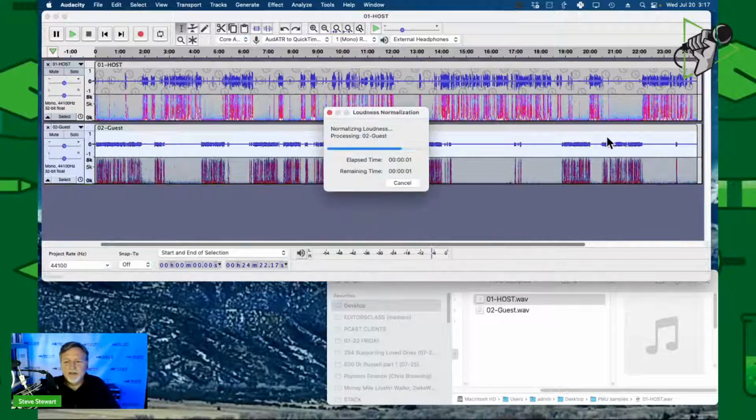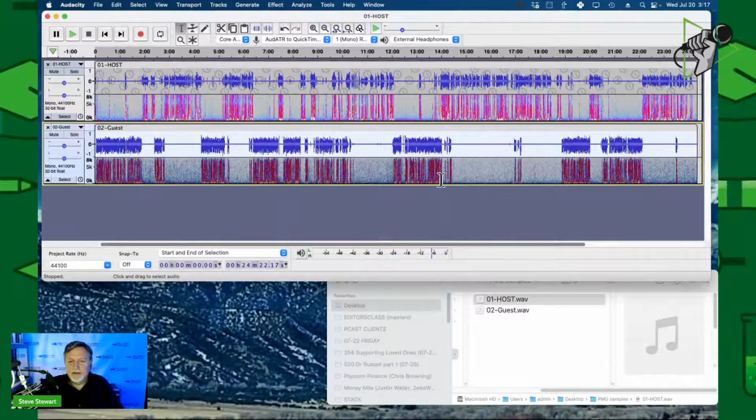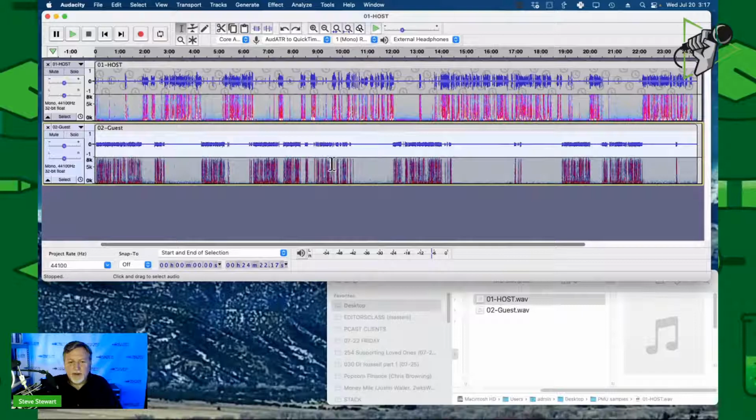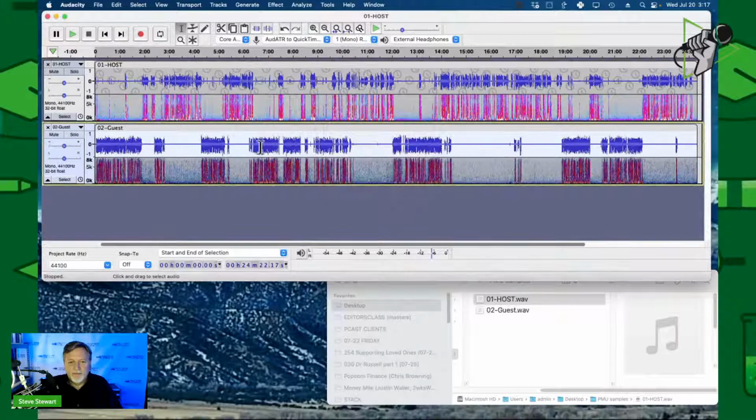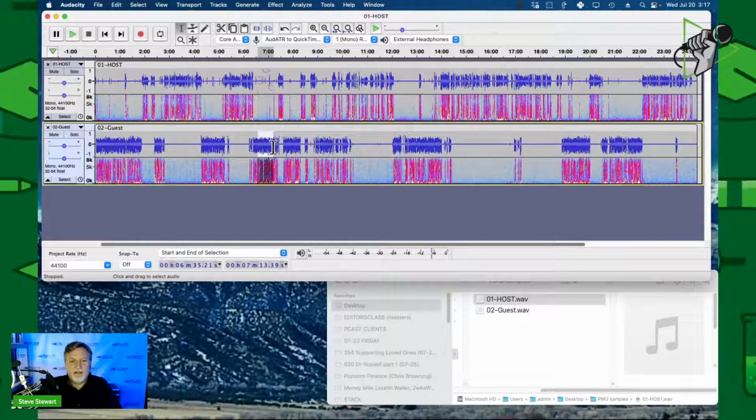And I'm going to hit that, and you'll see that it's going to be a lot better. There you go. I'll undo it and redo it. Ready? 3, 2, 1. There. You see that it's a lot louder. You can see it's a lot louder.